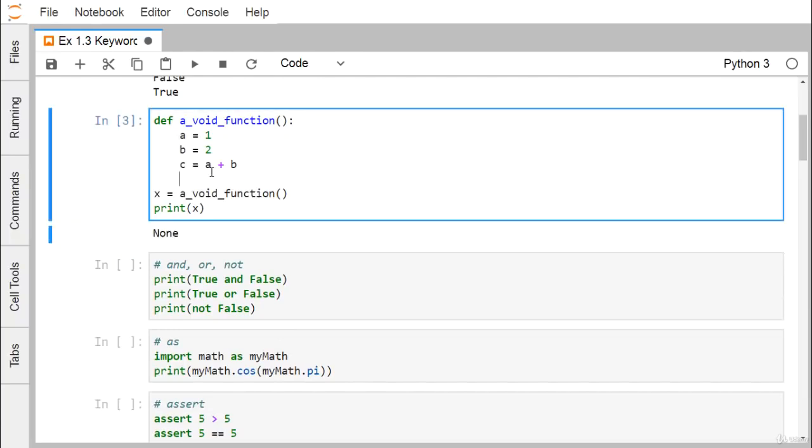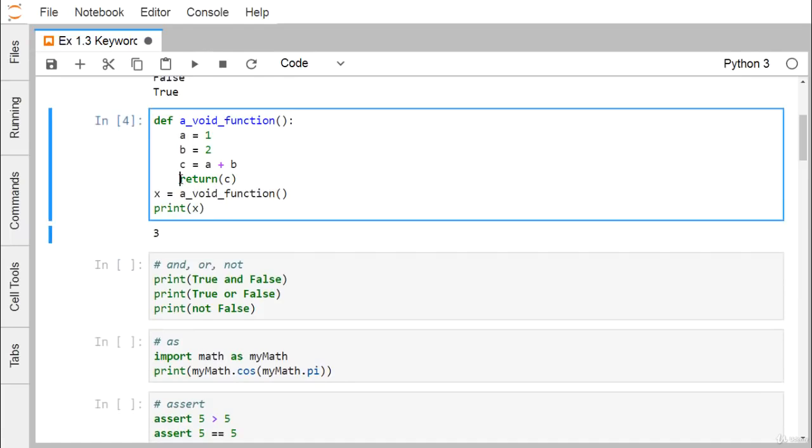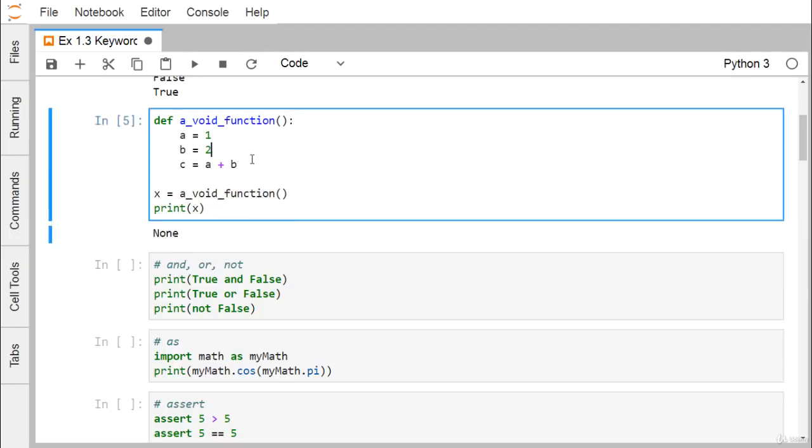But here, if the function returns c, then you can find that it is returning the value of c, which is equal to 3 here, and 3 is getting printed. But if we just omit this line, you are getting the outcome as None, because the function returns None.